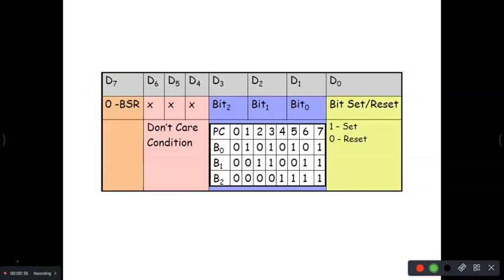What is the meaning of individually set or reset? You are individually making it high or low, right? You have PC0, PC1, PC2, PC3, PC4, PC5, PC6, PC7. Using this mode, it is possible to individually set or reset just by using the control word, nothing else. So how to use the control word in bit set reset mode? It is very easy.